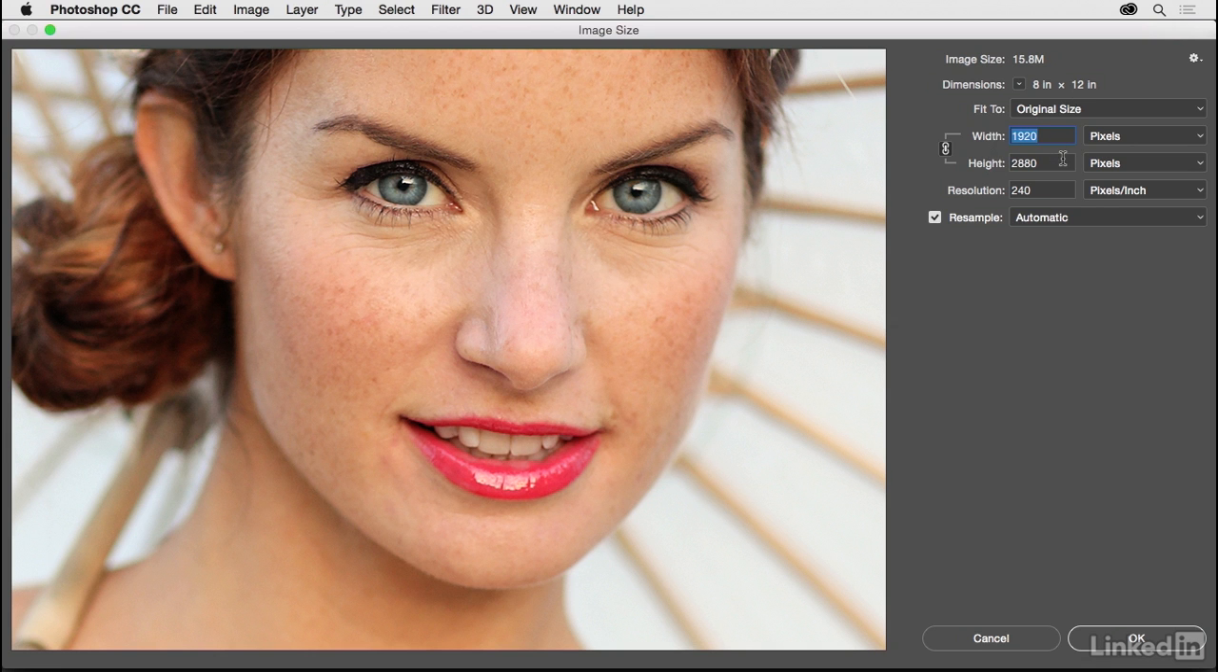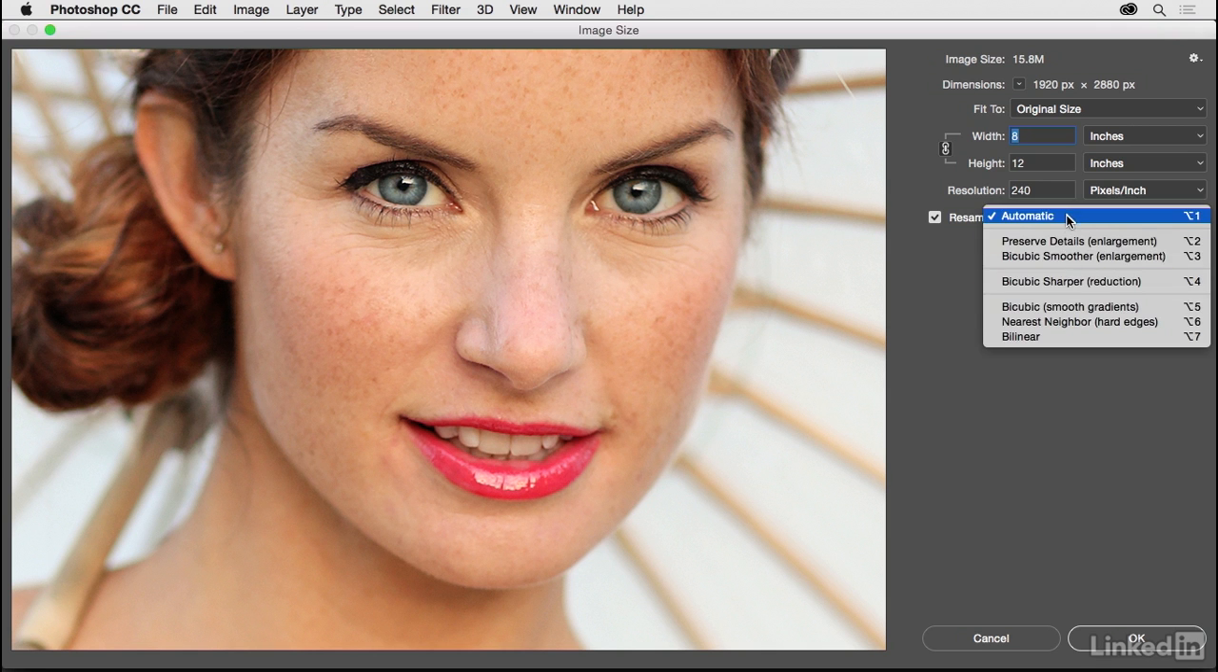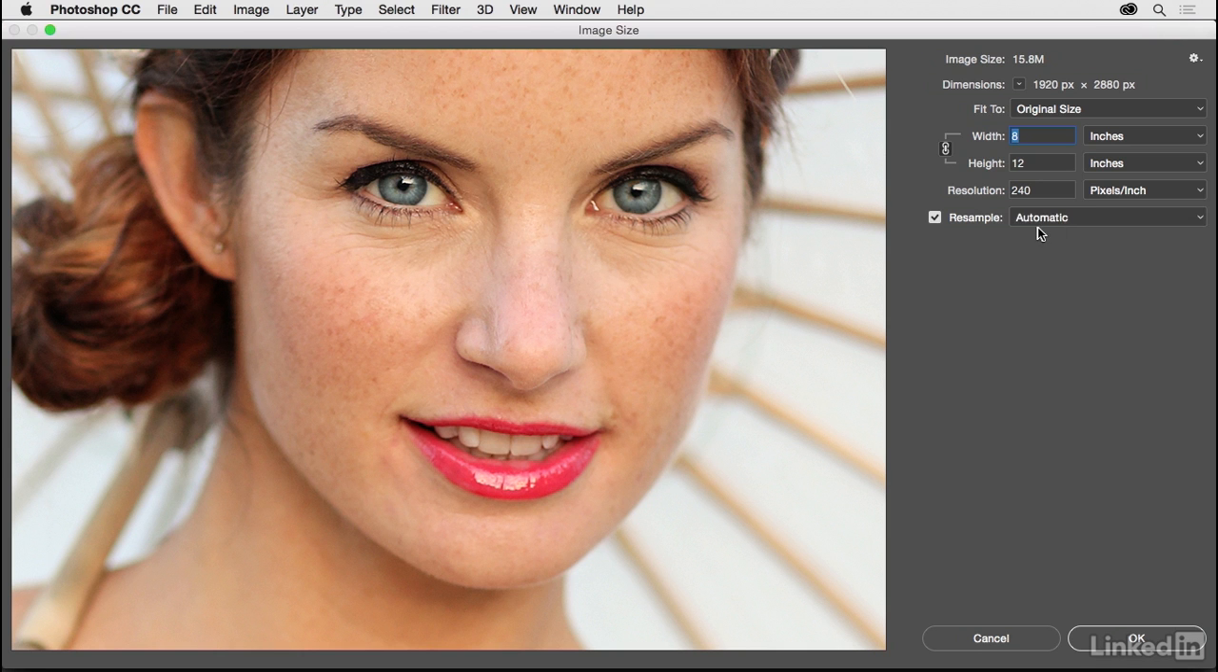Okay, great. Next, we have our width and our height. This is where we can make changes. Now, again, pixels aren't very helpful for me, so I'm going to inches. Now I can see I have an 8 by 12. The next option we have has to do with resolution, which we'll talk a little bit more about in the next movie. So for now, let's just leave it at 240, which is a great resolution for printing photographs. Down below, we have the option to resample. You want to leave this checked on. What this will do is it will ensure that whether you're sizing up or down, that Photoshop does its best to make sure your image looks good. And almost all the time, the automatic setting versus choosing one specifically is going to work best. So just leave this on automatic.